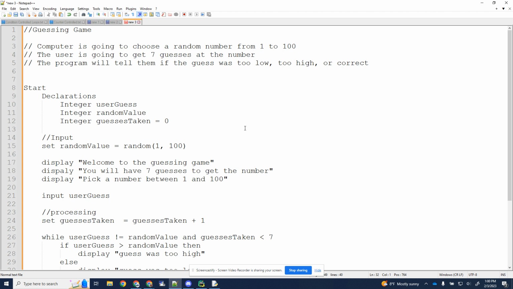So, going through this program, I have some pseudocode laid out. Let's just walk our way through it. One, my declarations. I have 3 pieces of information I need to hold on to. I need to hold on to what the user guesses each and every time, what the random value was that the computer generated, and how many guesses I've taken each time. Because remember, I'm only allowed to take 7 guesses, otherwise, the game ends.